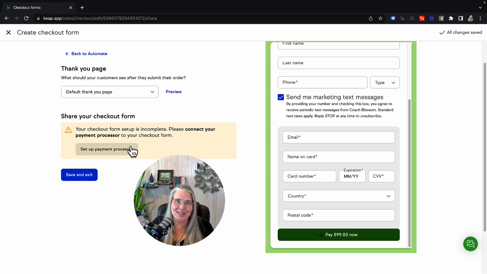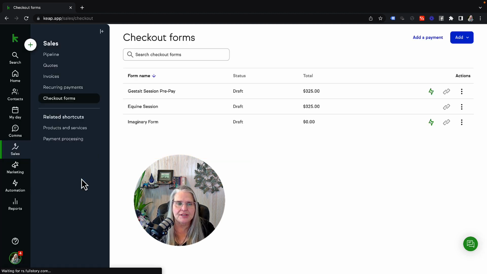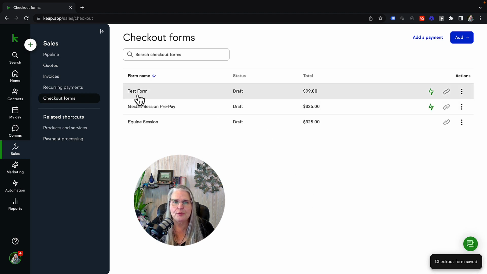Again, it's going to give me this error message, and it's not going to give me the link to the form because there's no way for the payment to process. You will see something here that has a link in it that you can grab and use to send this out through a button, use the link in an email, or there's an embed code that you can put on your website. When you're all done, go ahead and click on save and exit, and your form will be here with the rest of your forms.